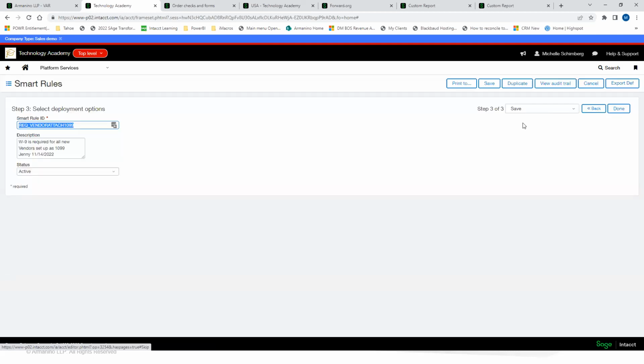Okay, all right, and then this is just naming the smart rule. And then I always like to give some detailed information in the description for why I'm creating the rule. So you see that information here. And that's all it is.